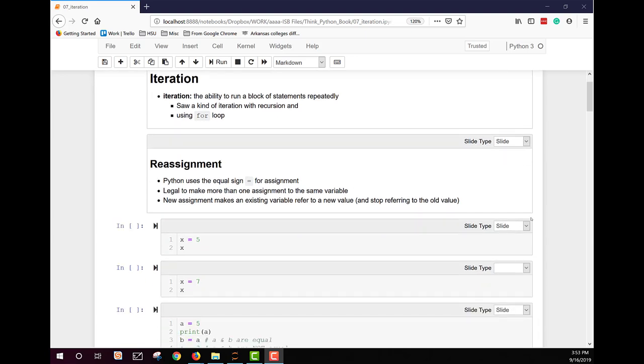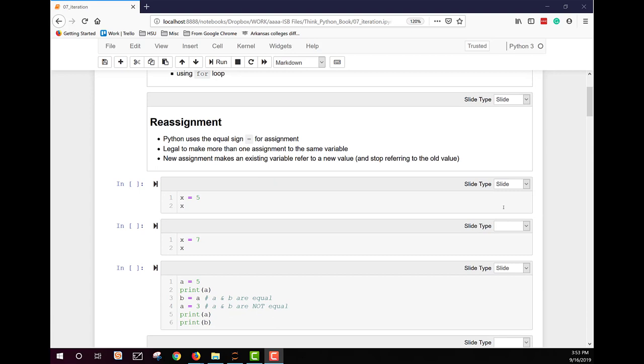Let's next look at reassignment. Python uses the equal sign for assignment. I think we all remember that from an earlier chapter. And it's legal to make more than one assignment to the same variable. Keep in mind that the new assignment makes an existing variable refer to a new value and stop referring to the old value. For example, here we have x equal to 5.